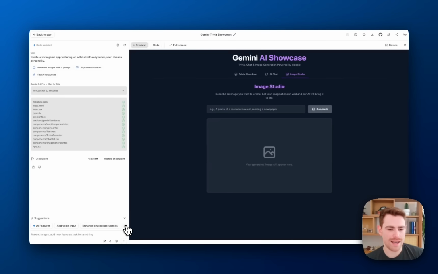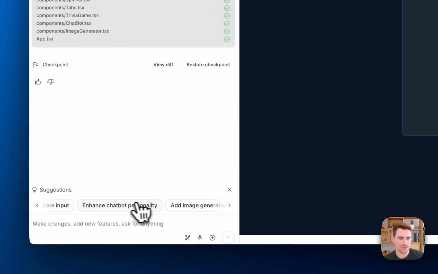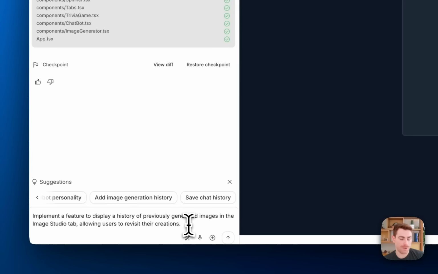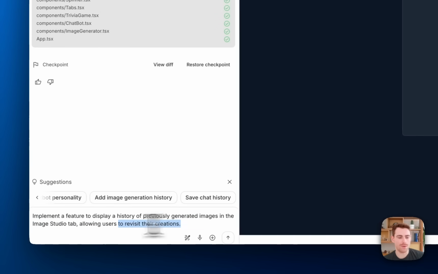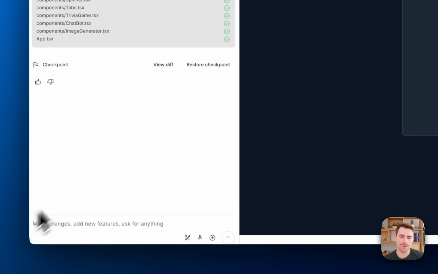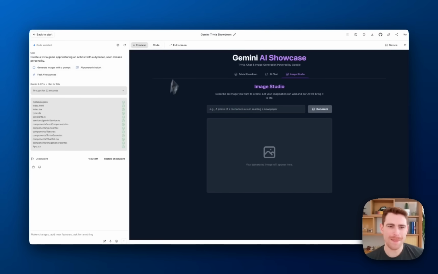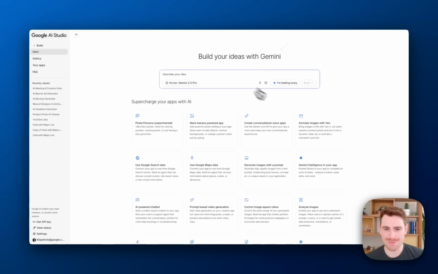We also have these AI suggested features. So maybe we'll do this one and it comes together. These are actually suggested based on 2.5 Flash Lite, looking at the code in the context of what you're building. And this is: implement a feature to display history of previously generated images in the image studio tab, allowing users to revisit creations. So very cool. You can actually continue to iterate, if you want, but this is the guts of the new experience.